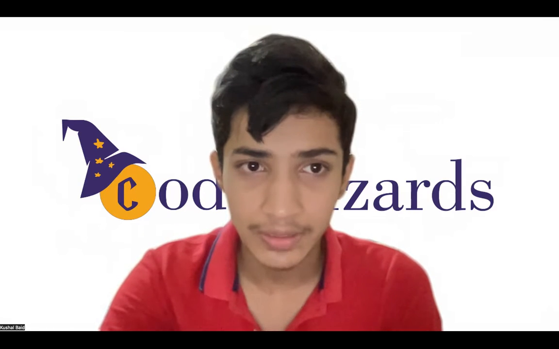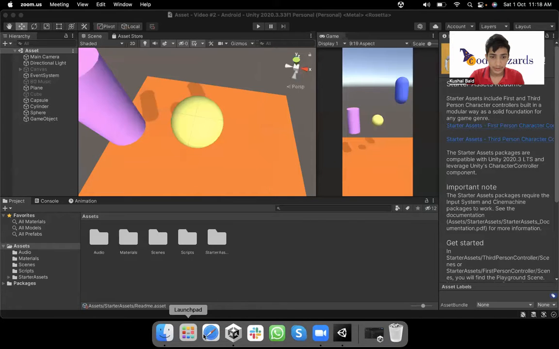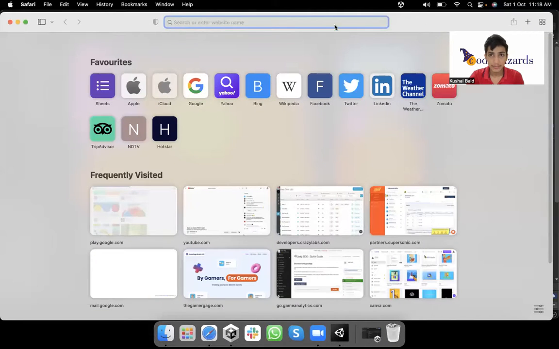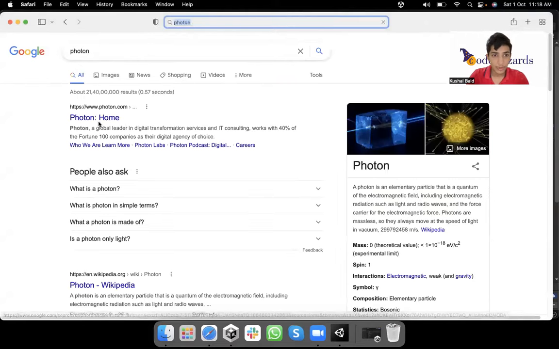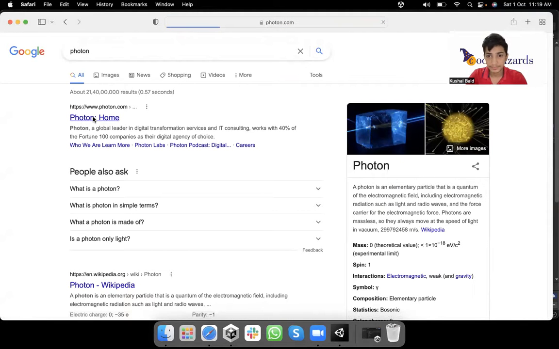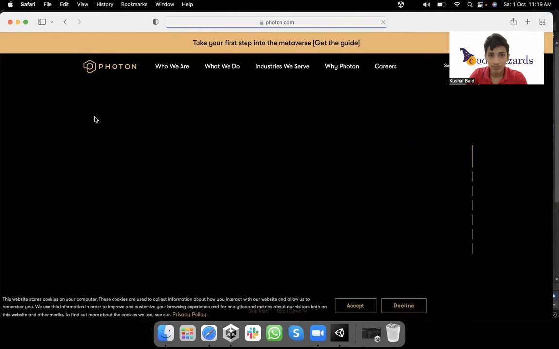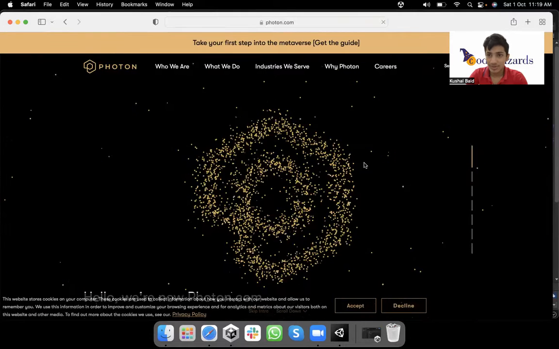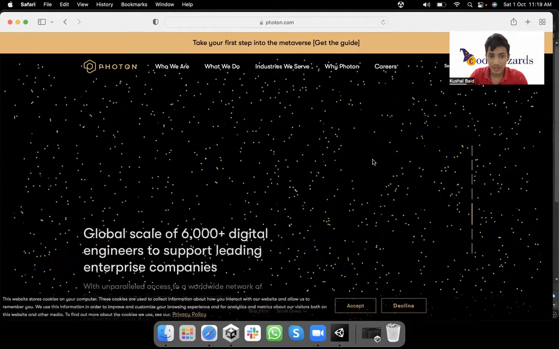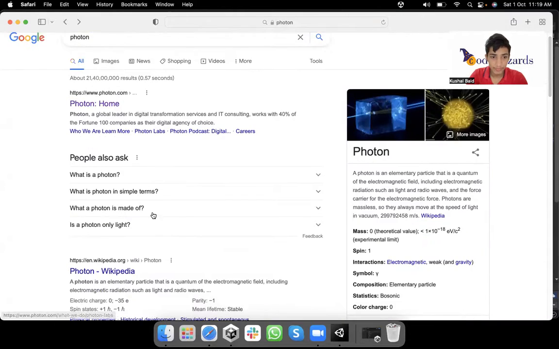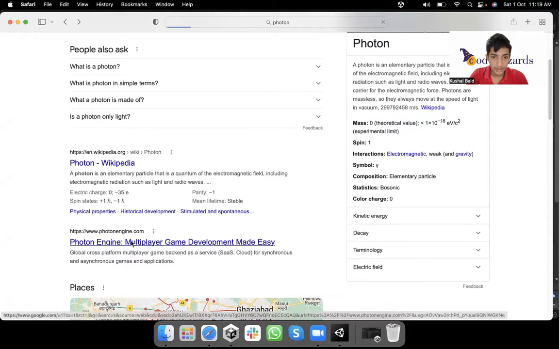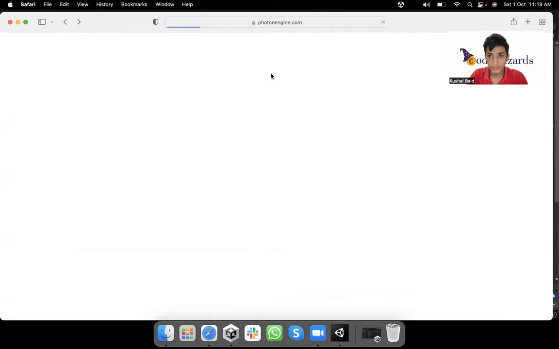So, share screen. Okay, you can see my screen. Here I will search Photon, and I will just apply it here. Generally multiplayer is also used in the metaverse because it interlinks avatars and all. But we will be going to Photon Engine, this photonengine.com.